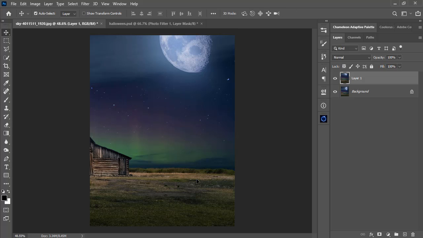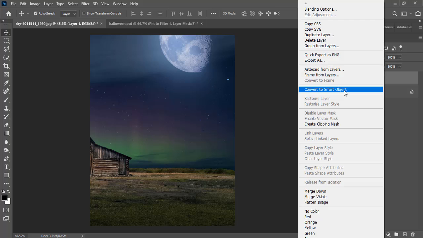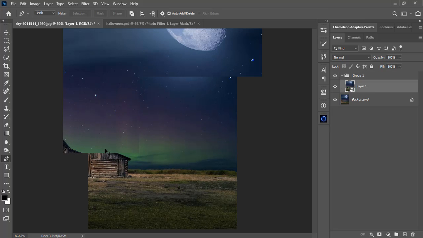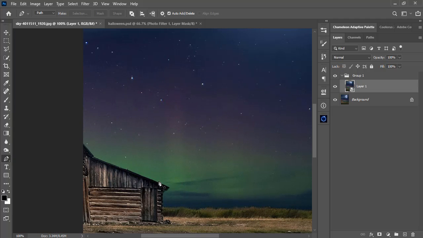Okay, now next, first convert this layer to smart object. Right click on this layer and click on convert to smart object, and now press Ctrl plus G to add this layer into the group. And now make the selection of the sky to remove it. Select the pen tool and make the selection. Okay, press Ctrl plus Z to undo that, and now I think I have to remove this house because I don't need that.